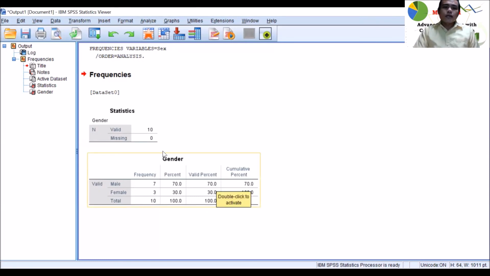Automatically, your label earlier became now your title, which is now gender. So it will not utilize the sex, which is the name of your variable, but it will utilize now the label. So according to the analysis, there are 7 males, which comprise 70%. And there are 3 females, which comprise 30%.